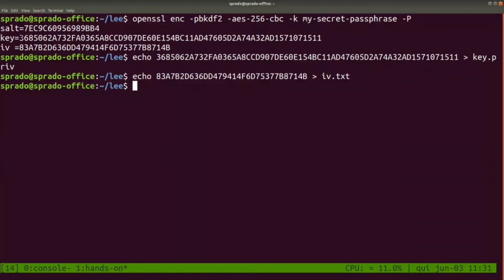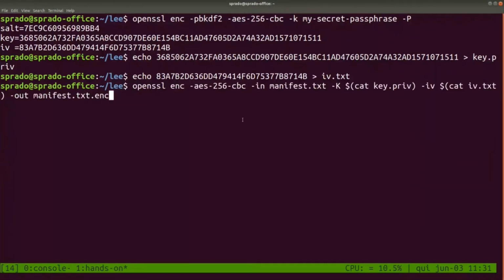So I have the key. Let's now encrypt the file with this key. So the same command, I'm running AES CBC to encrypt the manifest file with my key and this initialization vector, and I'm going to generate this encrypted file with the session key that I just created.